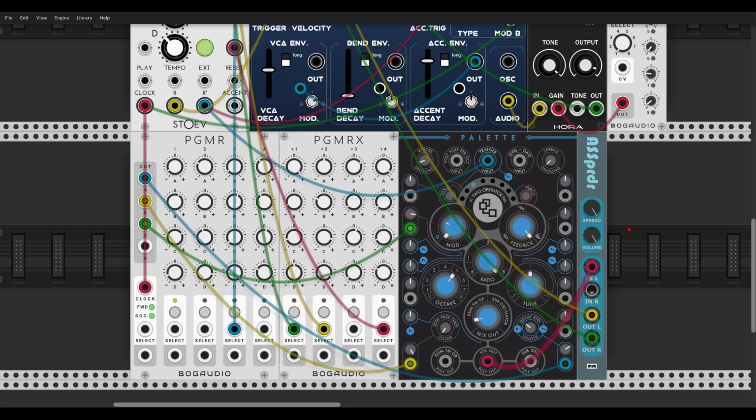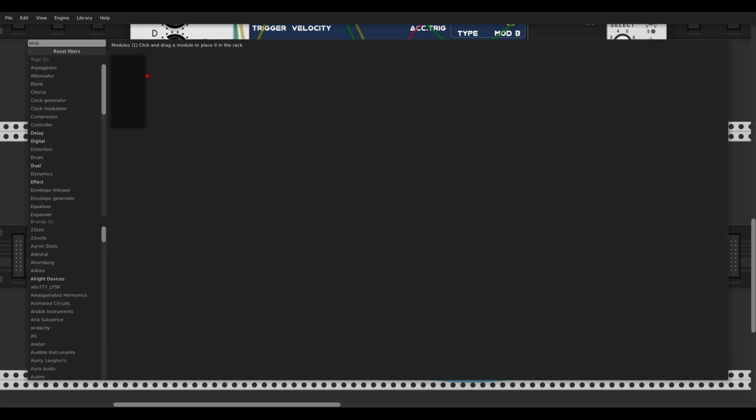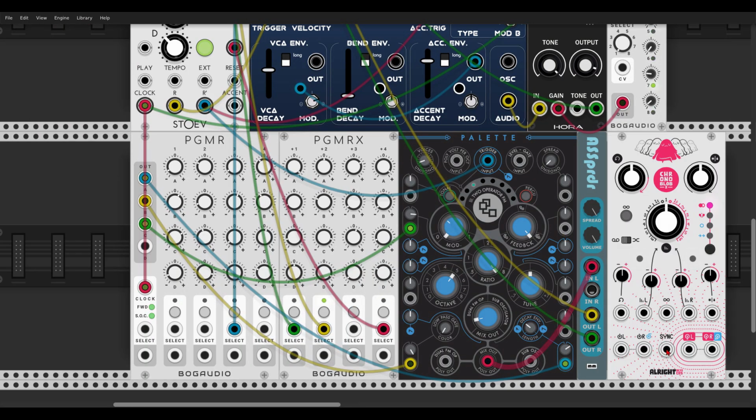You know what, let's send this voice also through some delay with Chronoblob 2. I will sync it with our clock. Let's change the delay times a bit, maybe something like this. Take the wet a bit down, a bit less feedback. And now let's send the palette to it.